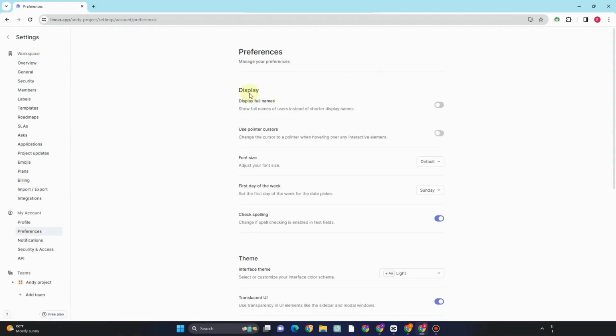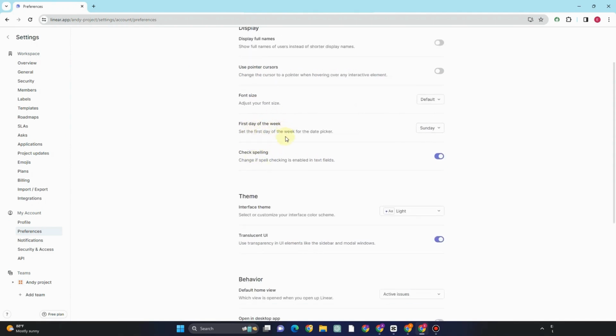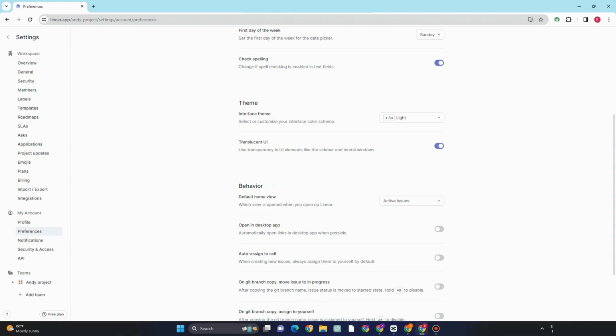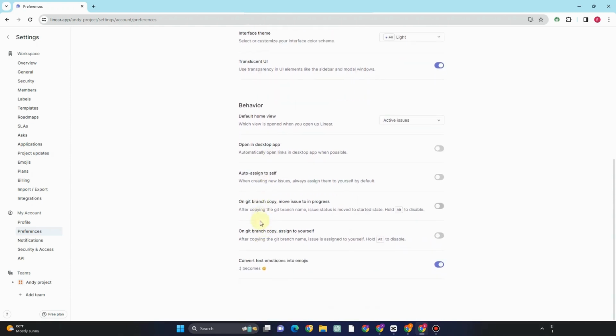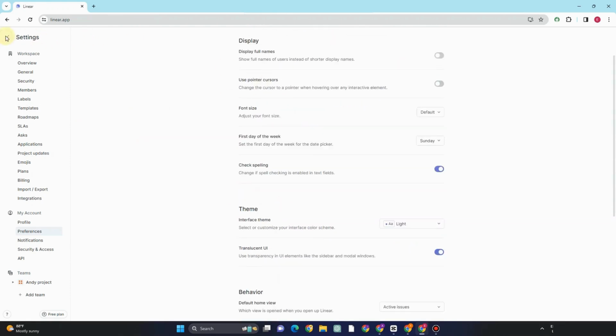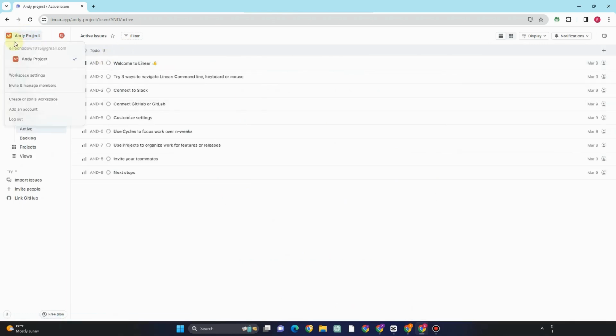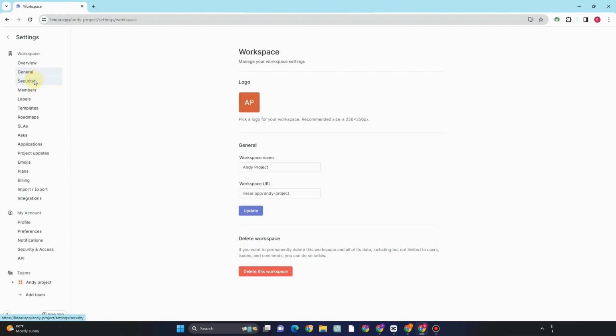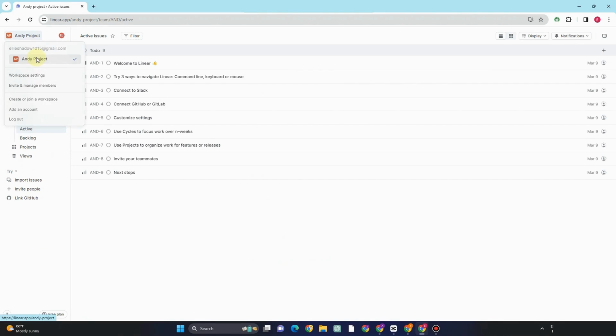If you tap the settings, there are tons of features and options here, such as preferences, display, font size, check spelling, theme, if you want to change it to dark, and behavior, we have here auto assign. And then below settings, there are also different features and options. So this is your workspace with its wonderful design tool for teams to manage challenges and view them in a project view that enables them to make significant progress. Linear is an incredibly inventive application. Product and software development teams will be able to complete more work in-house with this application.